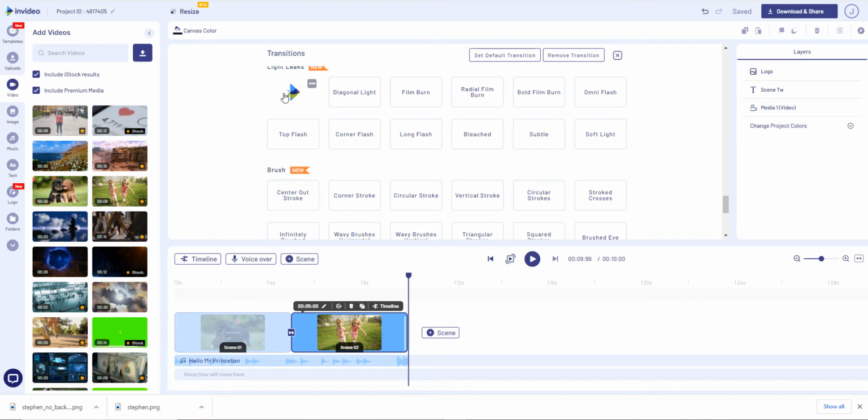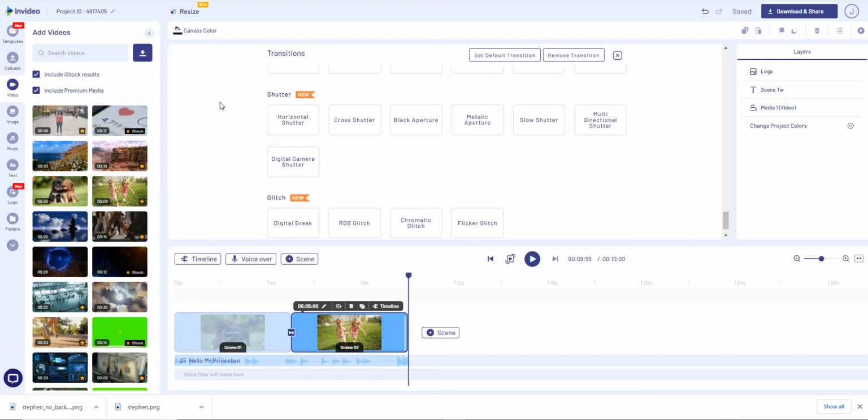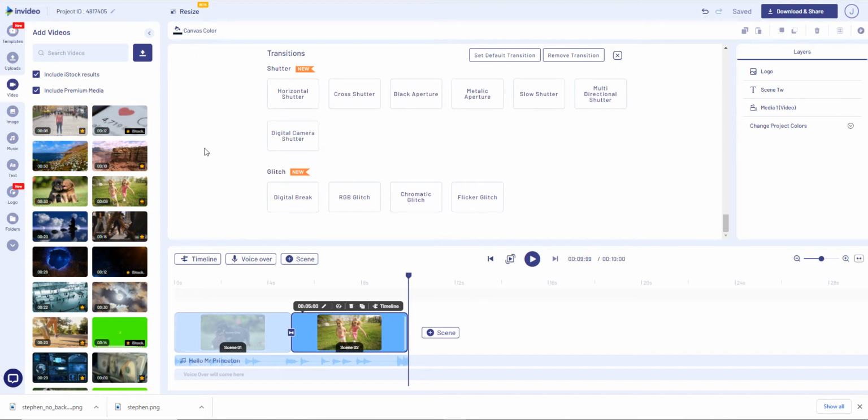We look here, we've got light leaks, flashes and corner flashes, brushes and shutters. I do like the shutters myself. I've used those on quite a few of my videos. So you can have a black aperture, metallic aperture, slow shutter, multi-directional, video camera, and then glitches. The whole world seems to love glitches. To me, they're the most horrible thing going. But if it's your game, enjoy them.